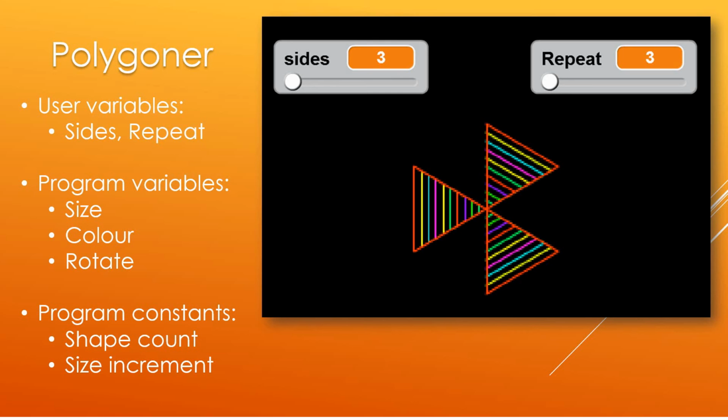Alright, Polygoner. Polygoner was one of the programs that we tried to get you guys to do in the last lesson. Some of you succeeded a bit more than others. So we decided we're going to go through it with you step by step and help you get there. The first thing is to look at the program and see what it is made up of.